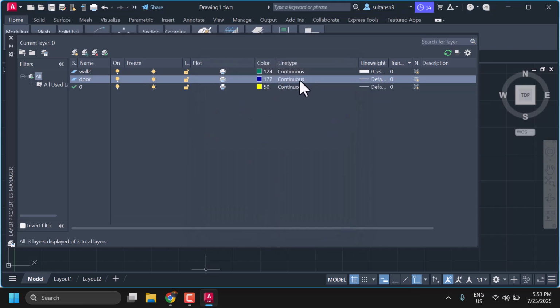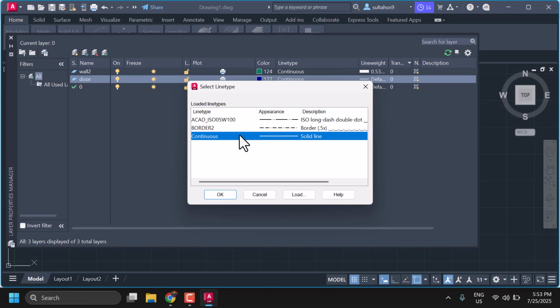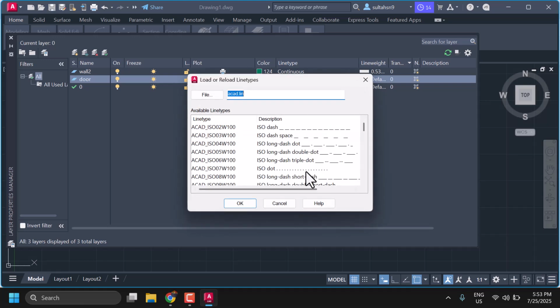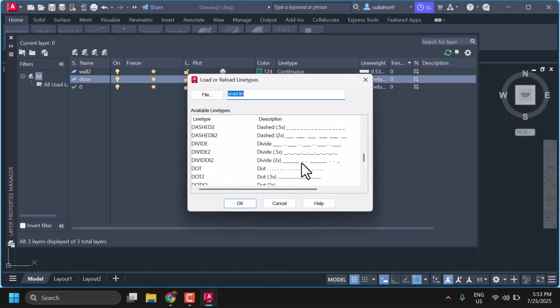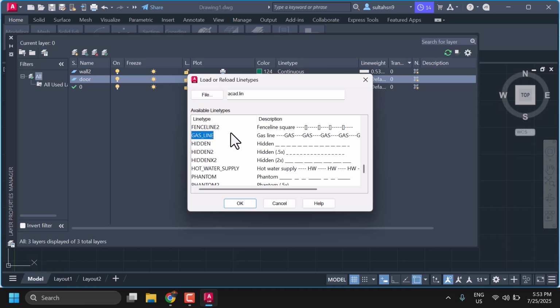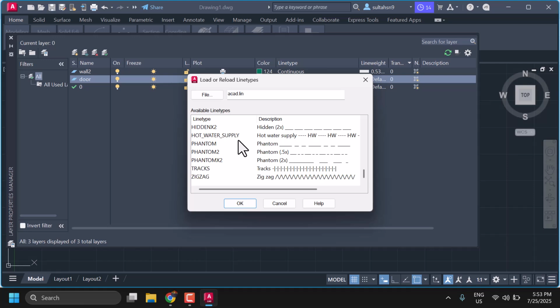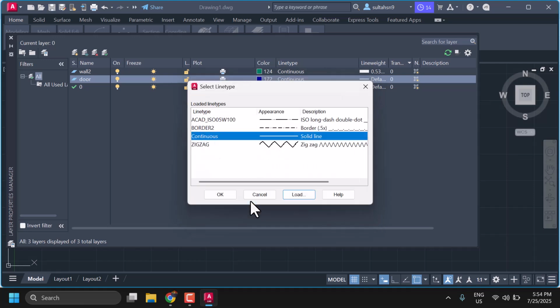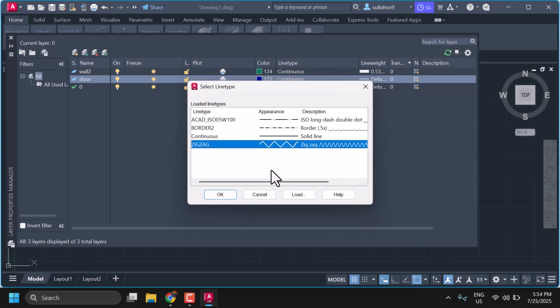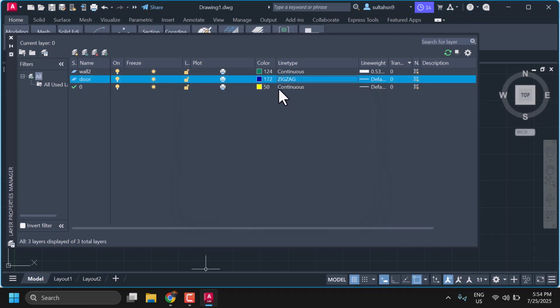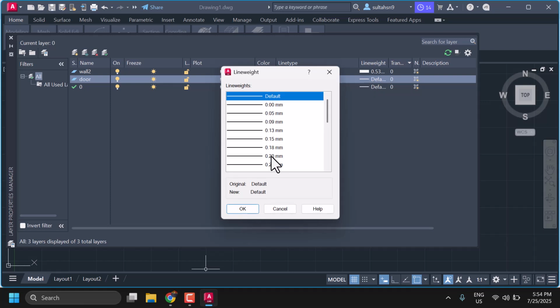Here you can select the line type. Also you can load another type like cast line, hidden line, zigzag line. Select whatever you need here and click on OK. Lightweight you can select here size, click on OK.